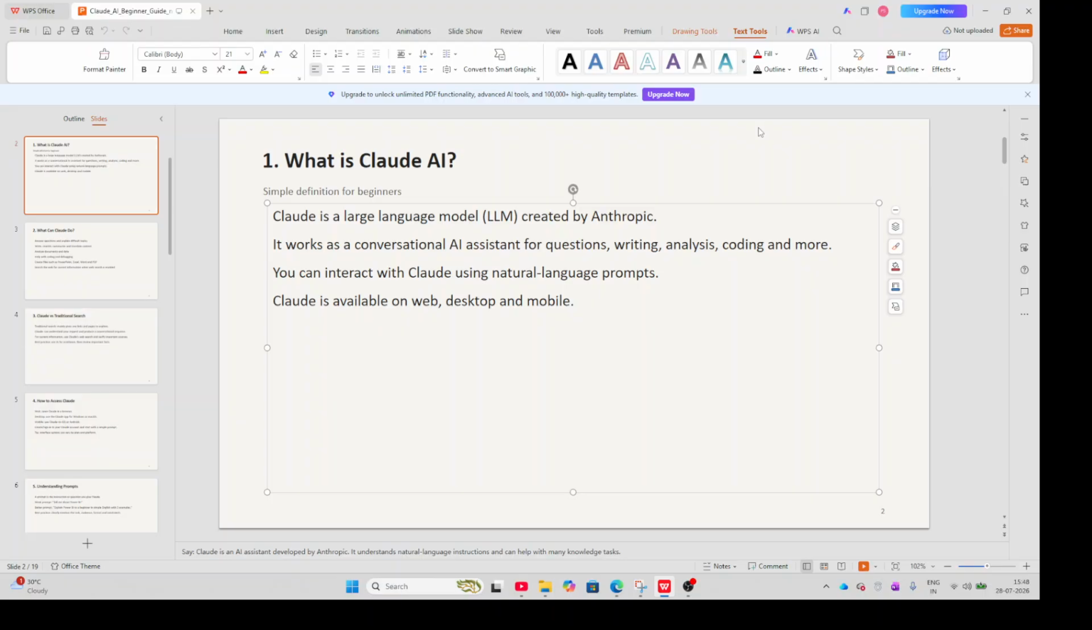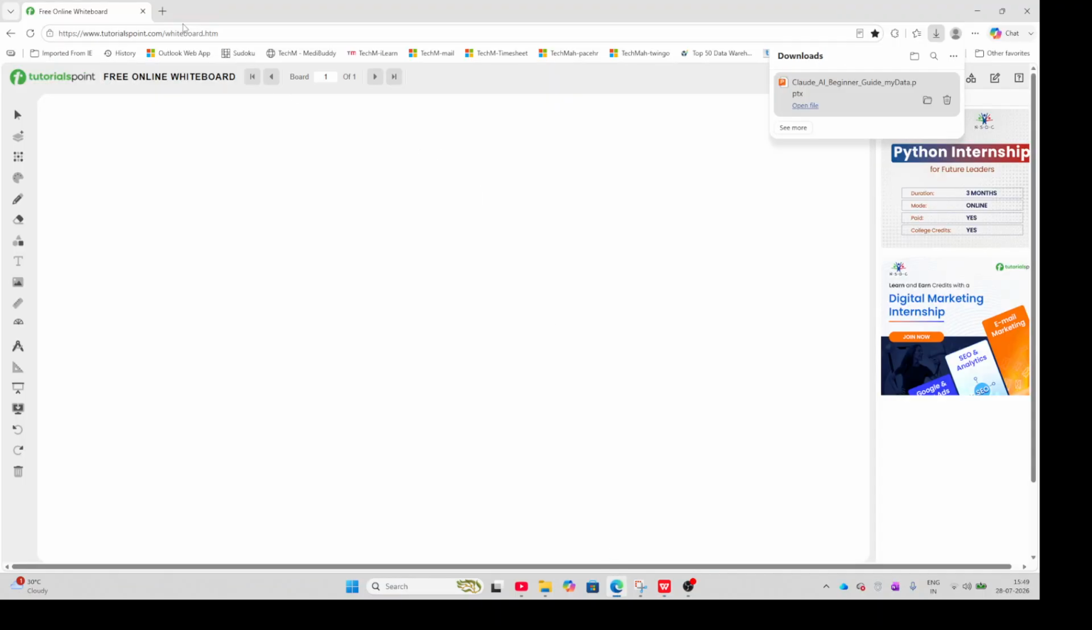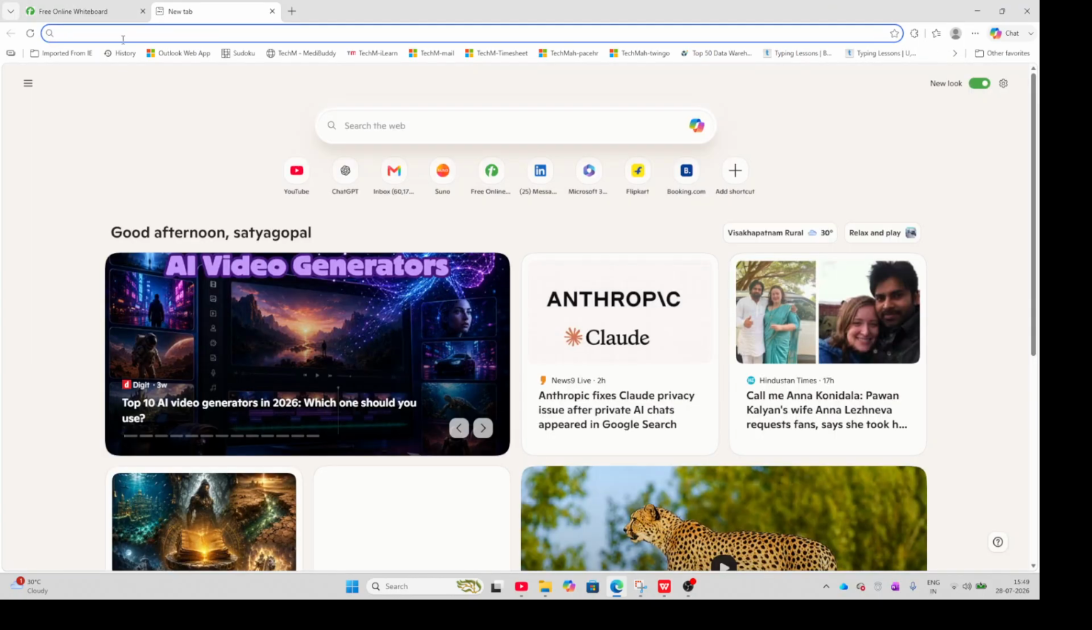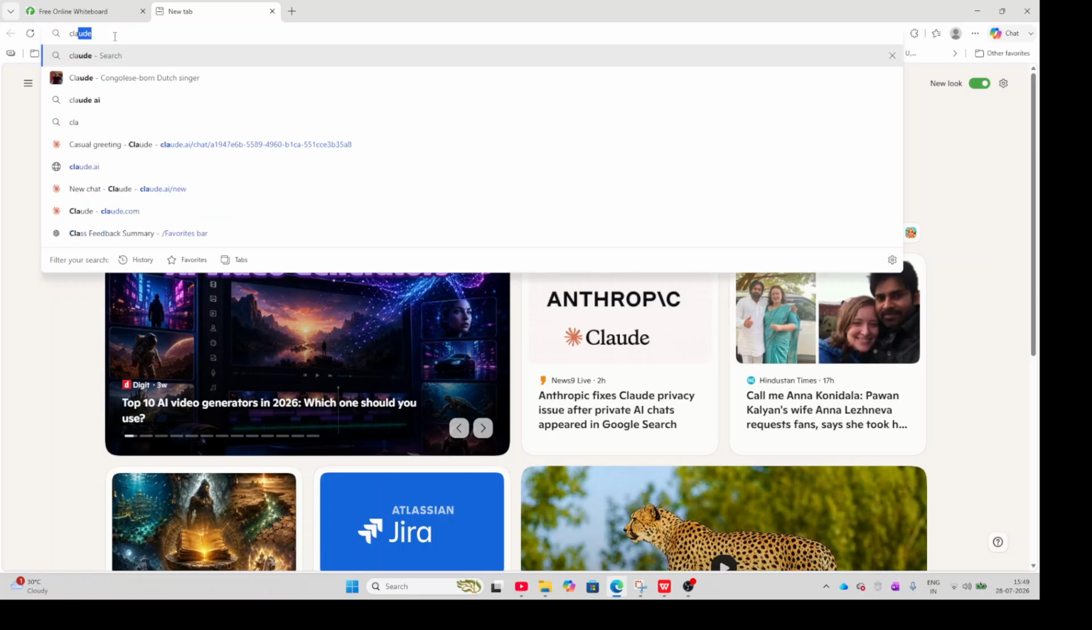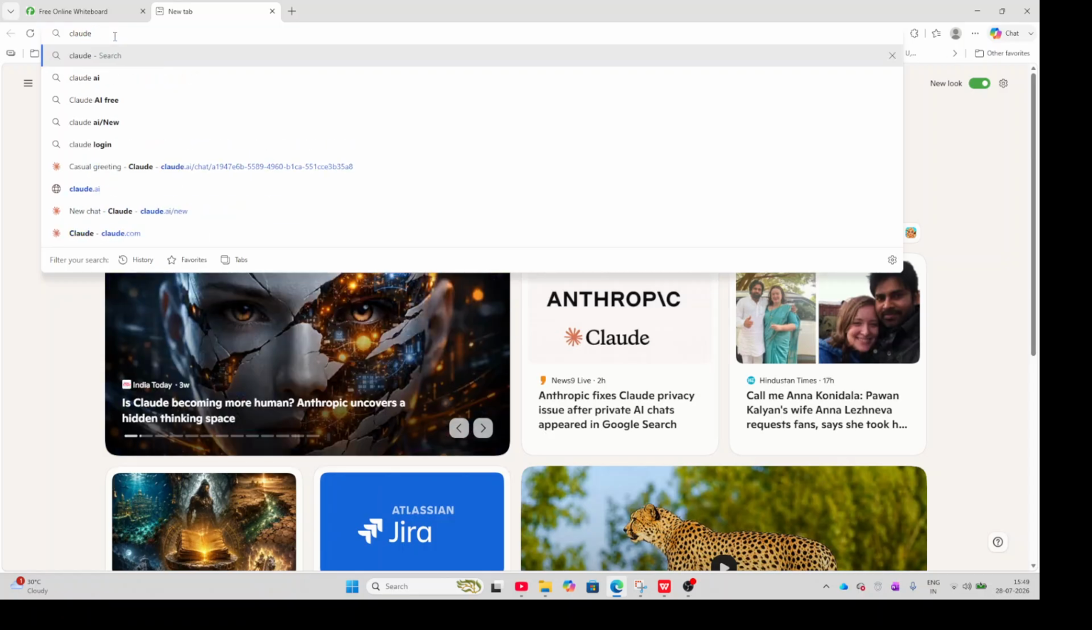It works similar to other AI assistants. We can ask Claude questions using normal language, and Claude can provide useful answers. For example, we can ask like what is Power BI. Let me show you the Claude AI tool here. So in the new tab, I just open and type in Claude AI, and after this press enter.